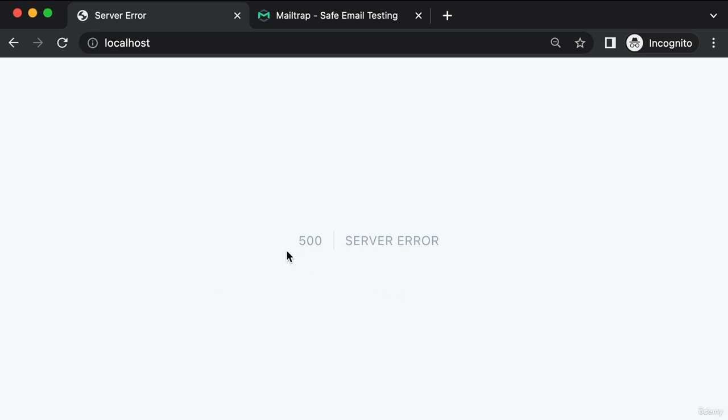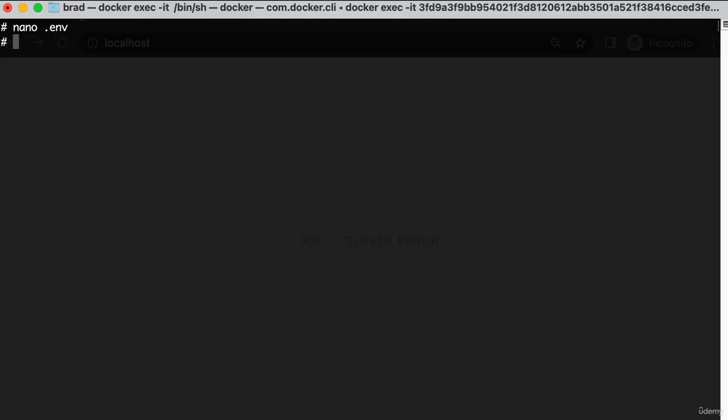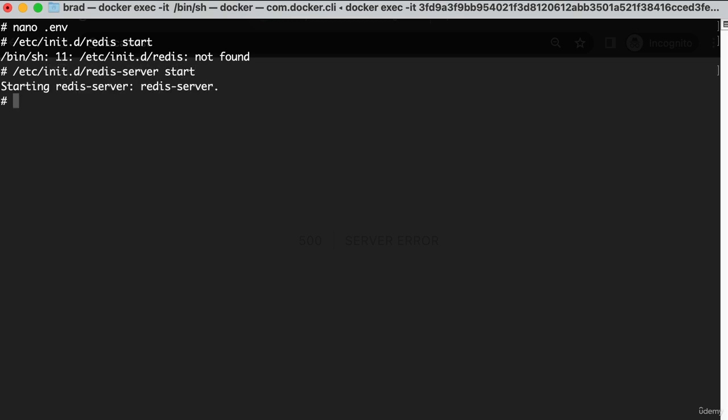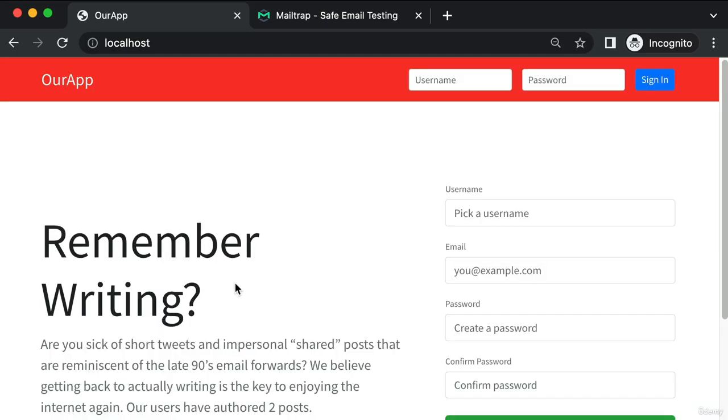This is because I didn't start the Redis service in the background. So you might have guessed it, here's what we would do. Just /etc/init.d/redis start. Whoops, maybe it's not just named redis, maybe it's redis-server. So /etc/init.d/redis-server start. Cool, so now that's up and running. The Redis server should be available. So if we refresh the home page, beautiful. So we can see the cache is working.